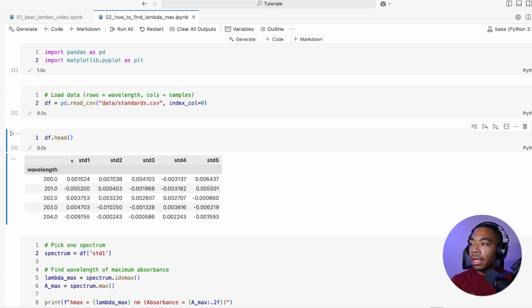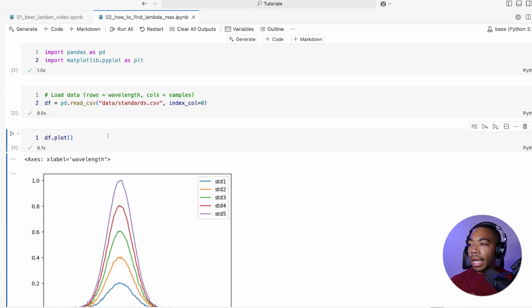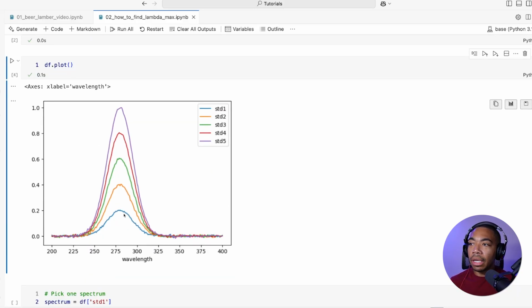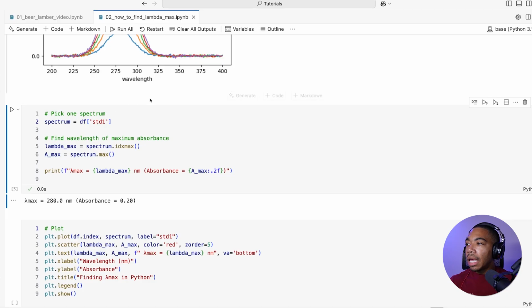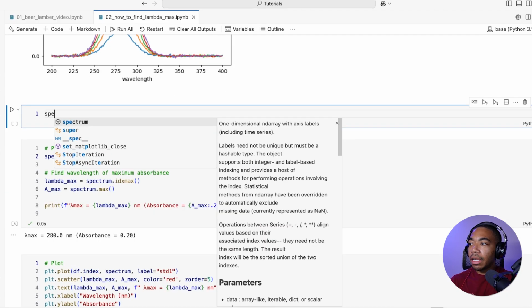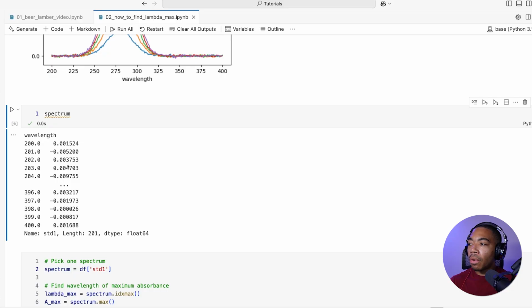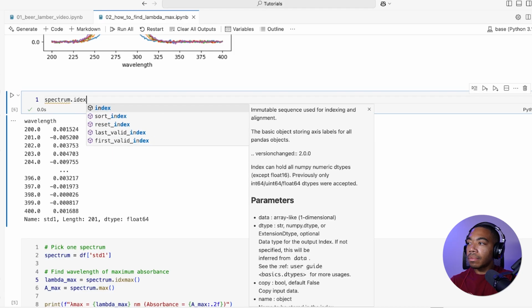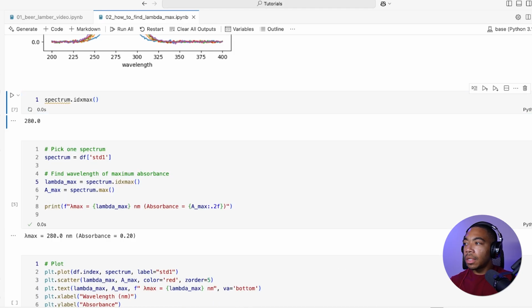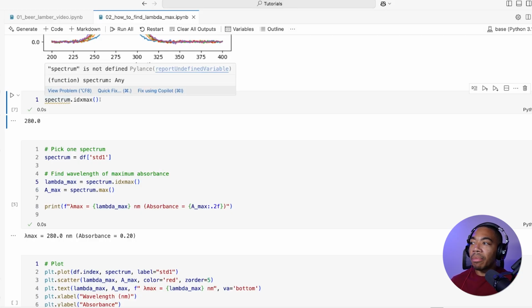If we look at the head method, we see we have wavelengths as our index values, and each of our columns is another standard. So just as before, if we look at this data, we have a series of curves, and I want to find where the lambda max value is for standard 1. So I'm going to call that spectrum and generate that as well. And let's break down what idxmax is doing. If we look at spectrum, we have just a single column or a series, and I'm going to call idxmax. And what this is doing is returning the wavelength or the index value that corresponds to that maximum value.